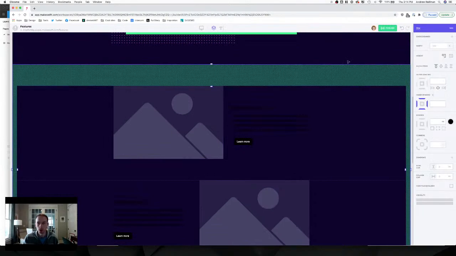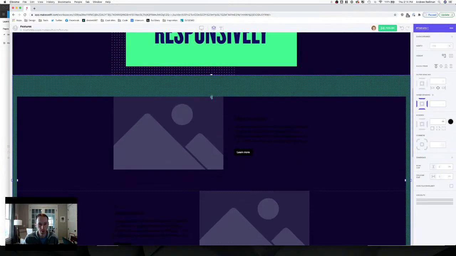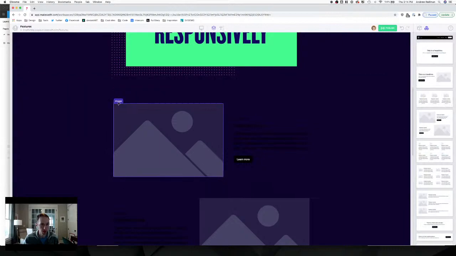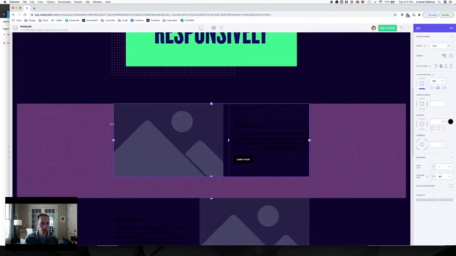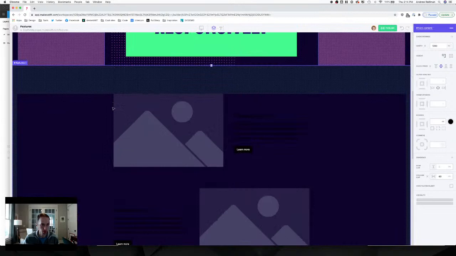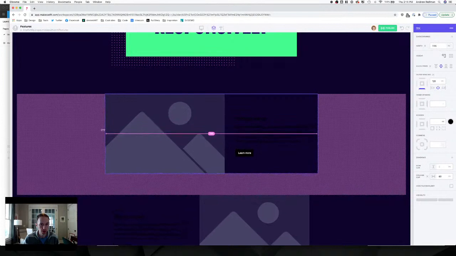Let's go and give it a name. So we'll call this one features 1. And let's go ahead and get rid of this top spacing and then put in top spacing there. And now I want to select the inner, or this box, okay? And I just want to match the width of our content. So I have 1200 up here. So I want this to be 1200 as well.